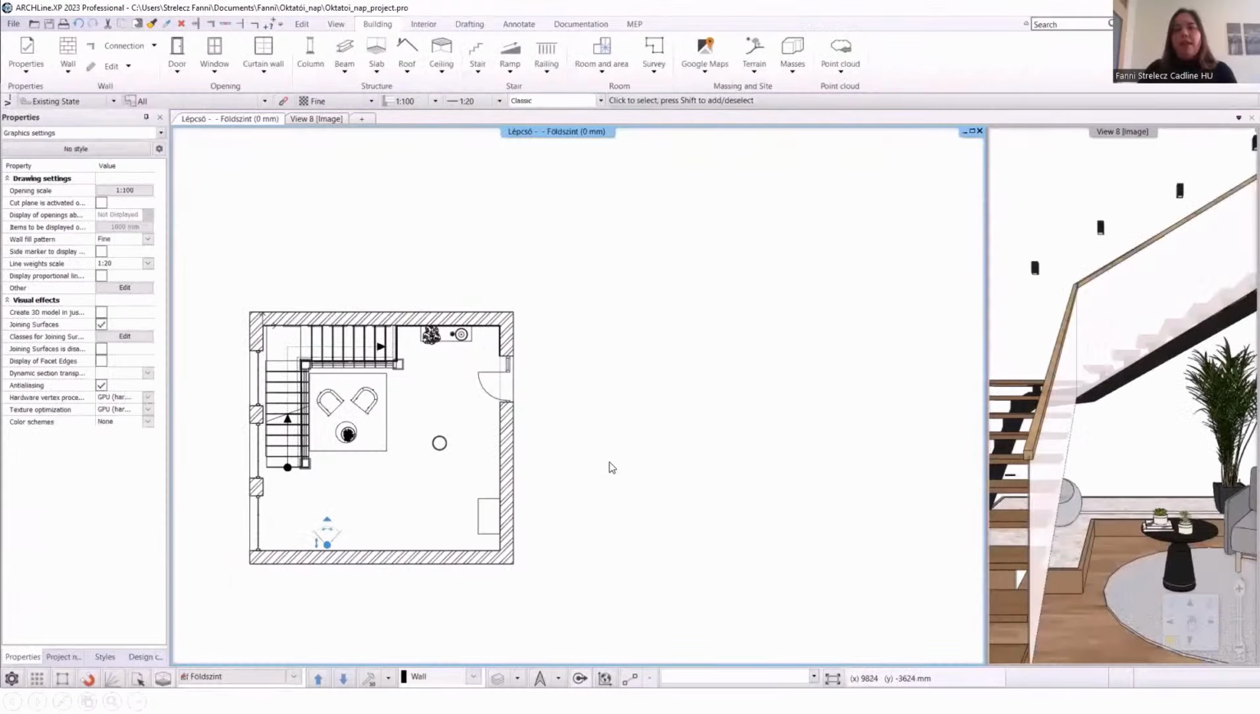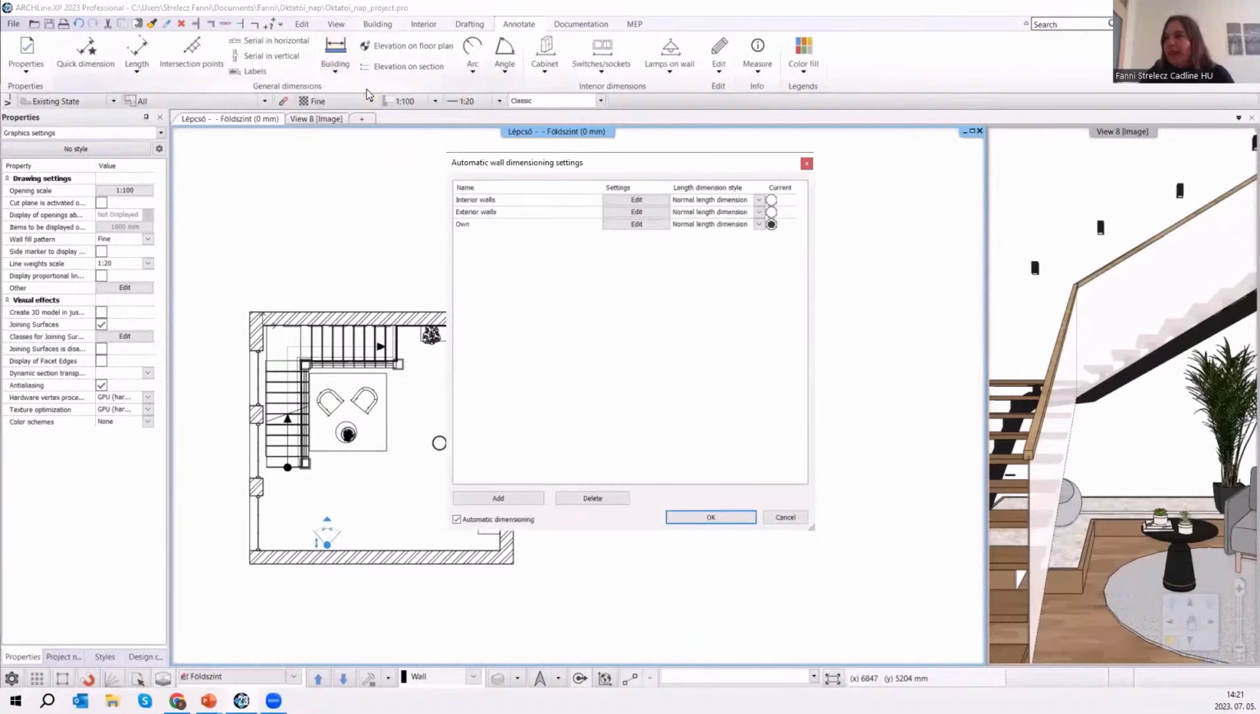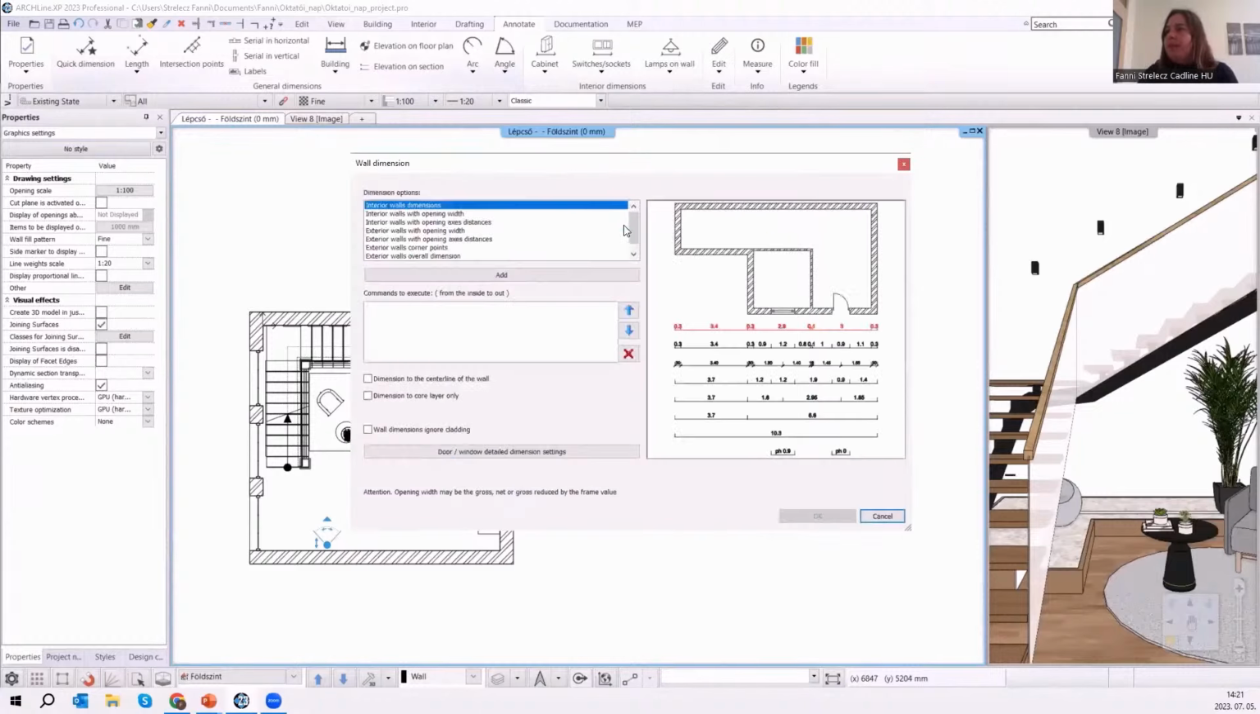So here we are in ARCHLine, and we find this command in Annotate, Building and Wall Dimensioning Style. We have two defaults, the interior and exterior walls, but we can create our own, and I already created one. So I delete it, and let's create a very simple style with the Add button. I will name it own, and I choose Edit, and I would like to show the exterior wall with opening width. I will edit, and also the exterior walls with corner points.